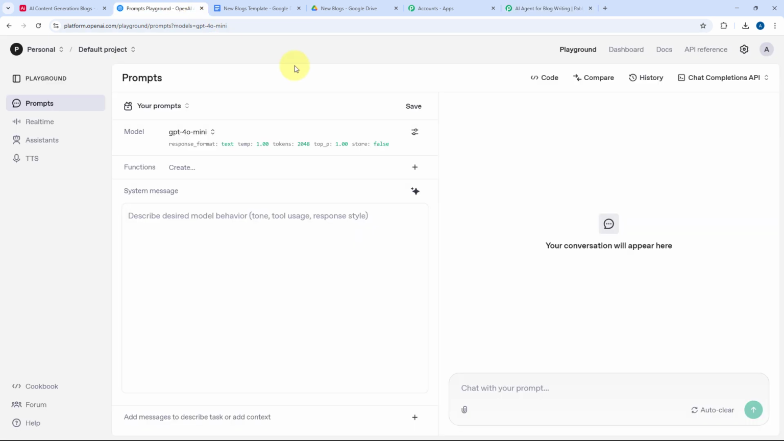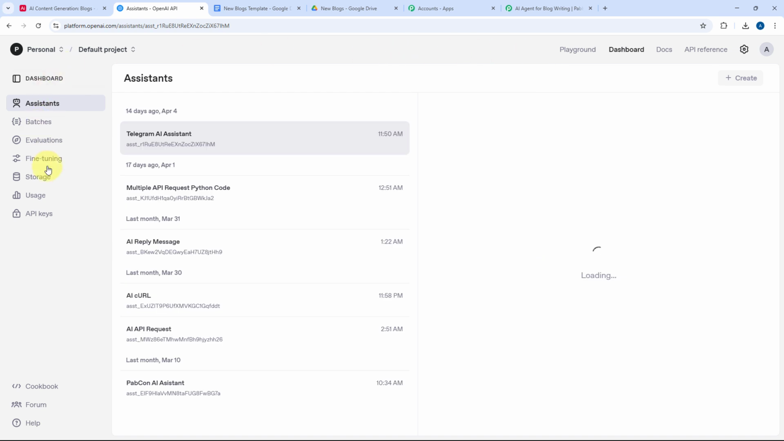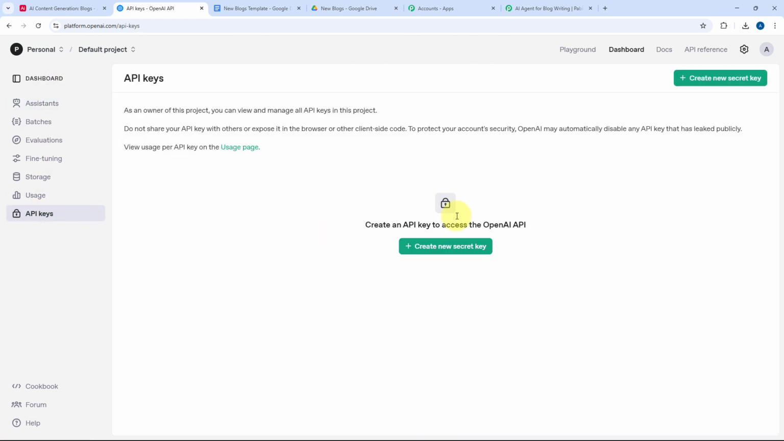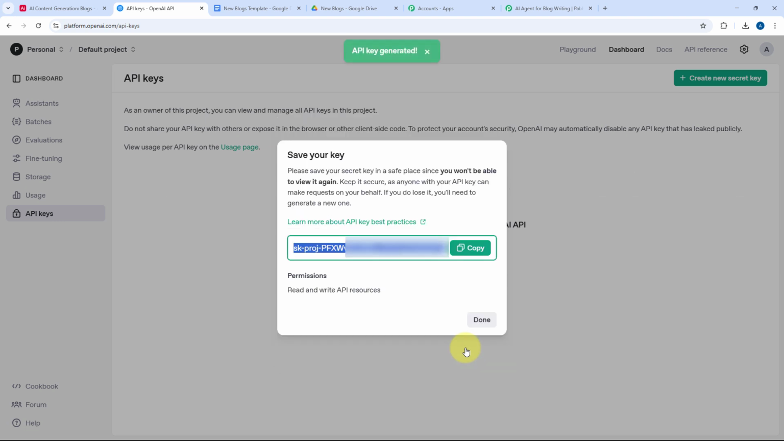To get it, just go to your OpenAI account, go to Dashboard. After coming to Dashboard, from the left sidebar, go to this API keys section. Then just click on this Create New Secret Key button and give this API key a name. Let's say I would like to name my API key as Pabbly Connect. Then after that, here we have to select the project of our OpenAI account for which we are creating the API key and select the permission as all. And then just click on this Create Secret Key button.